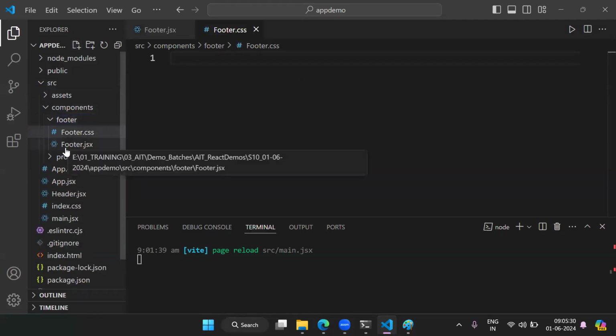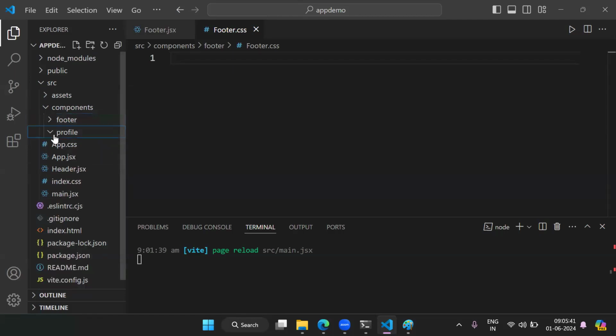So whenever you are creating a file, make sure the first letter of your file name is in upper case. In the same way, in the profile also, if I want to create a profile component, first I will create a Profile.jsx file.